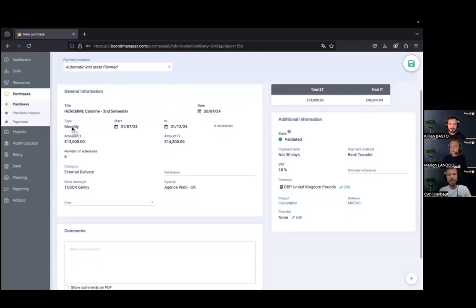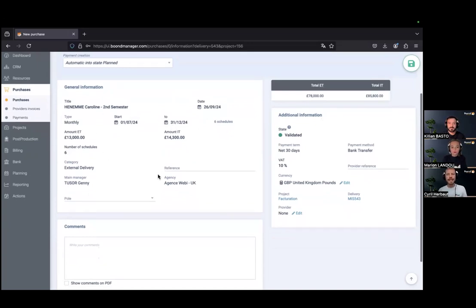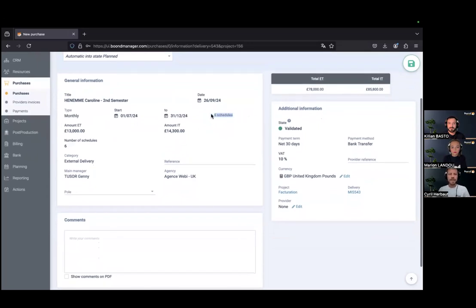And as I said before, the dates of the delivery were very important because they are reused here on the purchase, from the 1st of July to the 31st of December, and I cannot change that right now. So that's a total of 6 schedules, and you will see the importance of that later for the payments. And we have an estimate of the amount of each payment based on the ADC of the resource and the number of days.